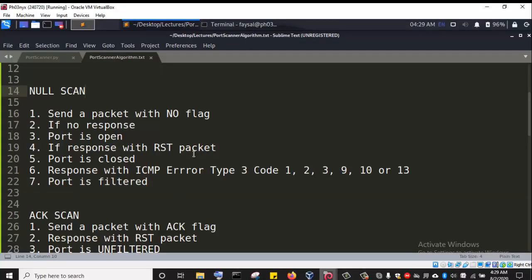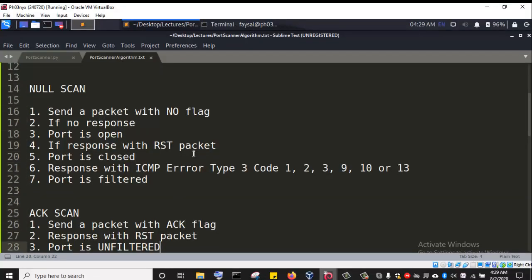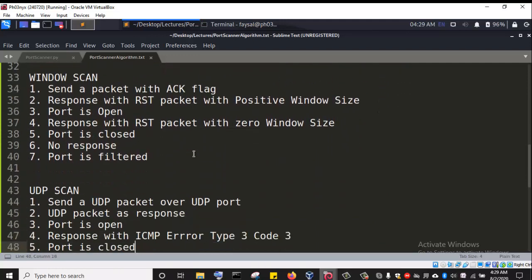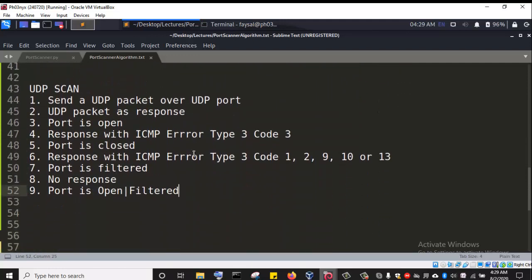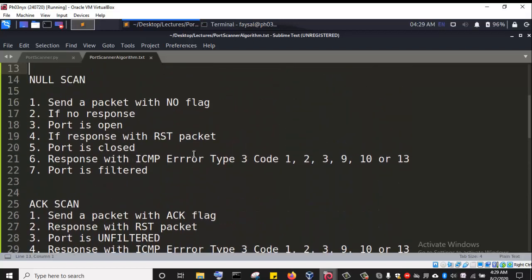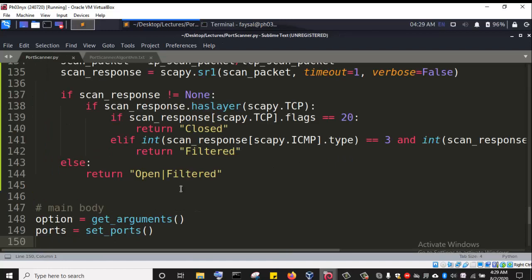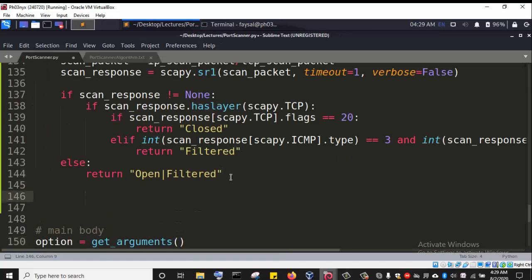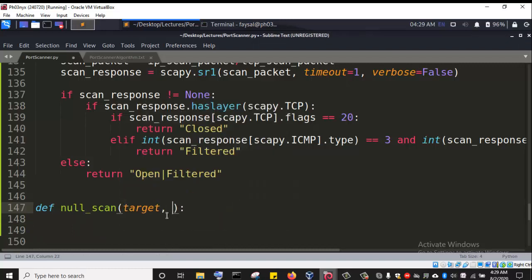Here we have the algorithms of the null scan, the ACK scan, the window scan, and the UDP scan, and now we try to translate this into Python code and include it in our port scanner tool. So we are going to start with the null scan. I'll define a new function and call it null scan. This will require a target as one parameter and port as the other parameter, just as we did before.